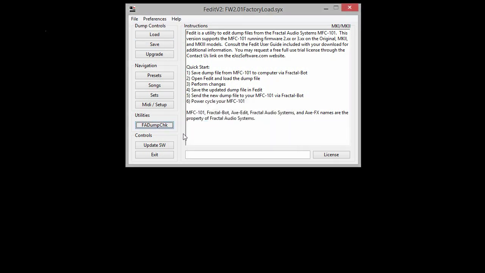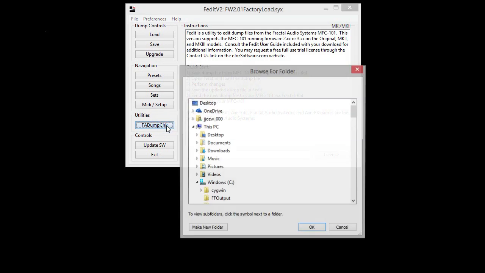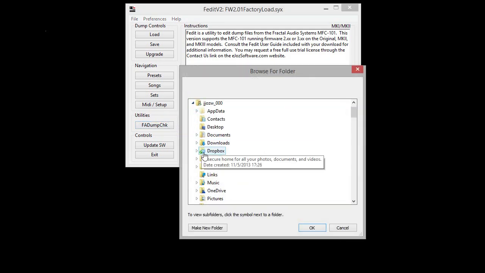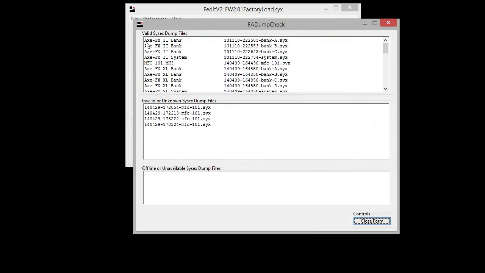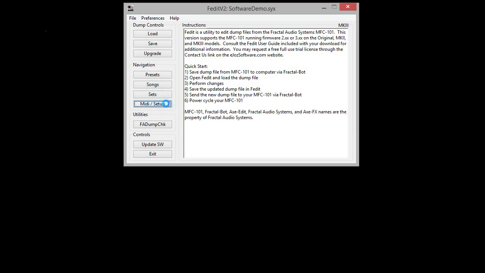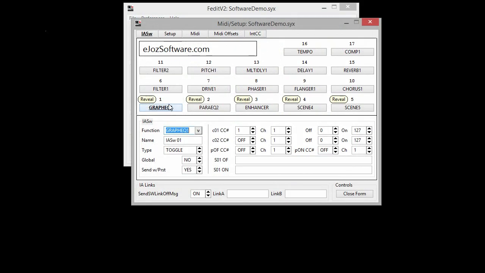Next, I'll show you FA Dump Check. This is a utility to validate dump files and impulse responses for all Fractal products. Simply select the directory where your files are stored. It will report valid files and their type, files that are unknown or invalid, and finally those that cannot be read.